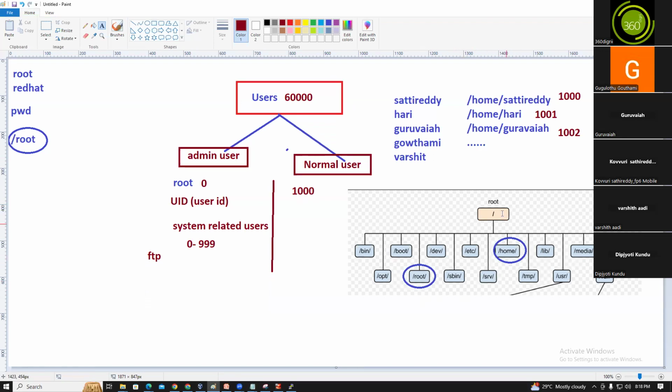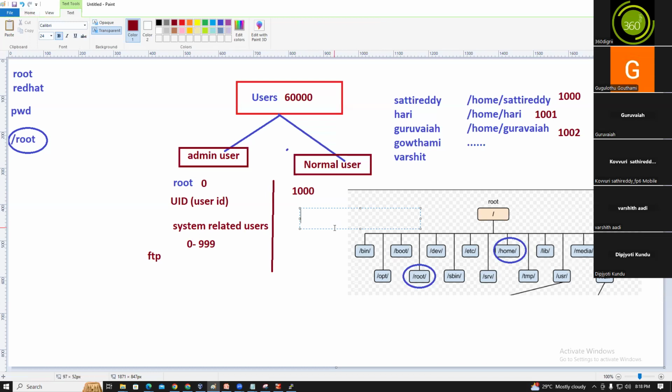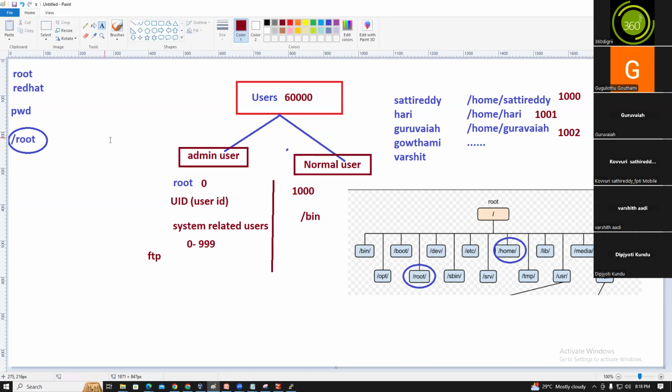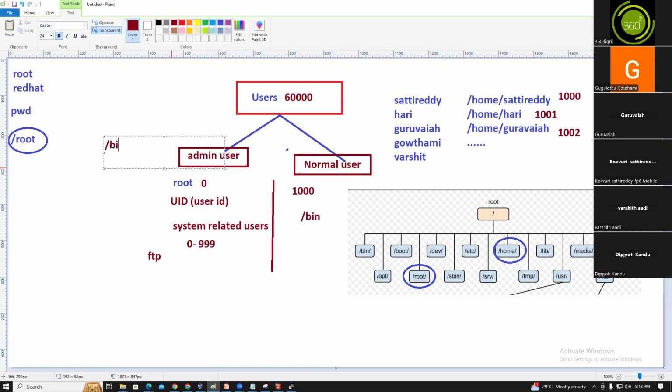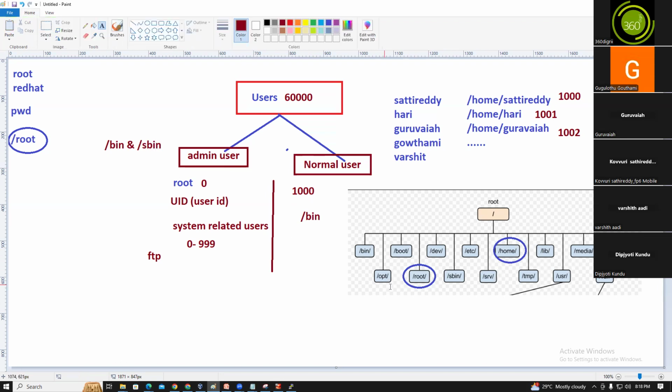So what is the file system hierarchy? Every directory has some purpose. /root is the home directory for the root user. /home is the home directory for the normal users. Normal users can execute only bin commands, meaning a normal user has a certain limit of permissions, but the root user can execute both bin and sbin.